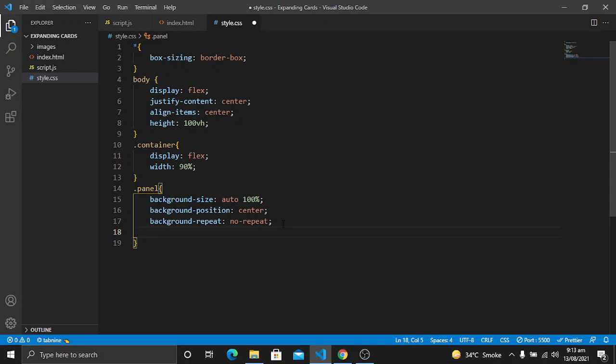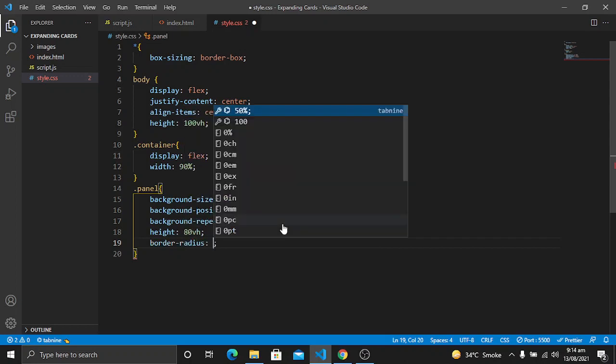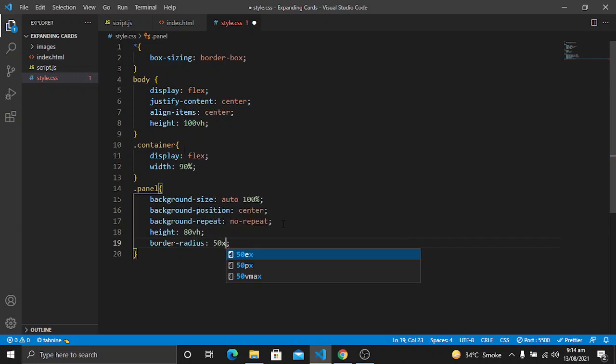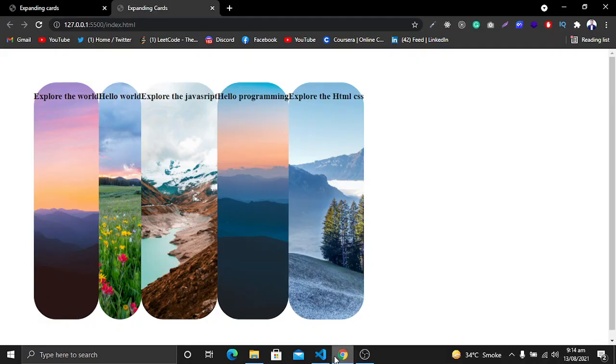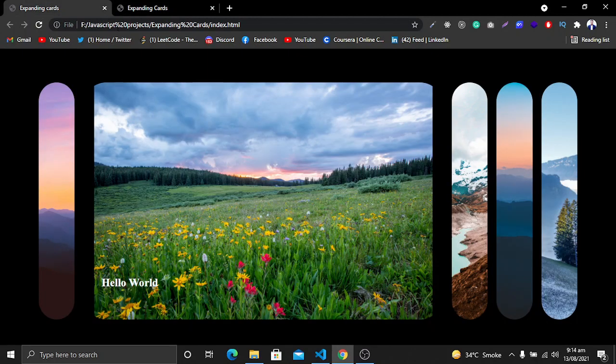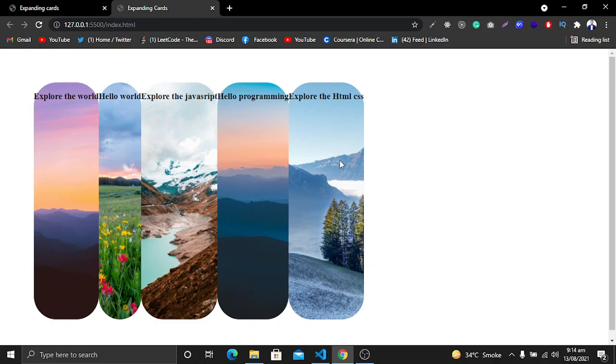We will also give it a height. I will give it a height of 80 viewport height, and border radius I will give it 50 pixel. I think it will be good. So let's save it and preview. Now you will see these are shaping into our final result.